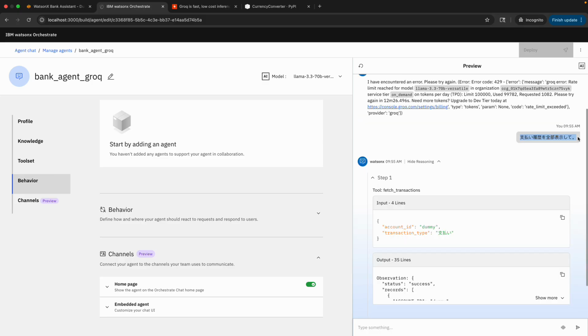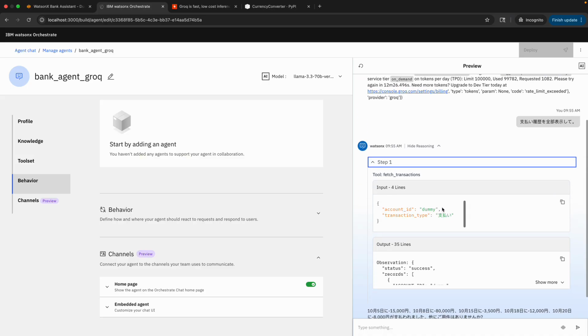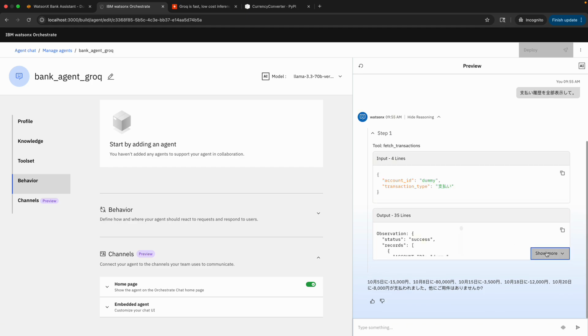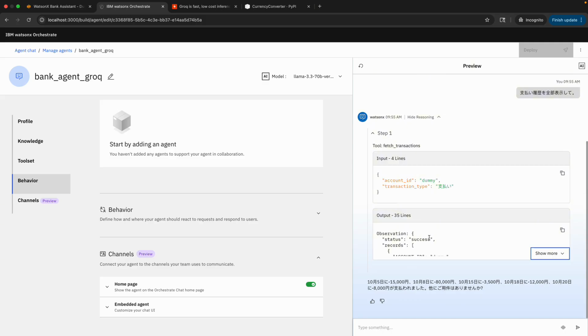This inquiry is asking for the payment history in our accounts. So as you can see in the reasoning section, the agent successfully identifies the tool we need to use, in this case, fetch transactions. This is the input we will be using when we call this tool, and then this is what's returned from our DB2 connection. The agent will read this observation, or the retrieved result from this tool calling, and provide an answer to the user query in natural language.